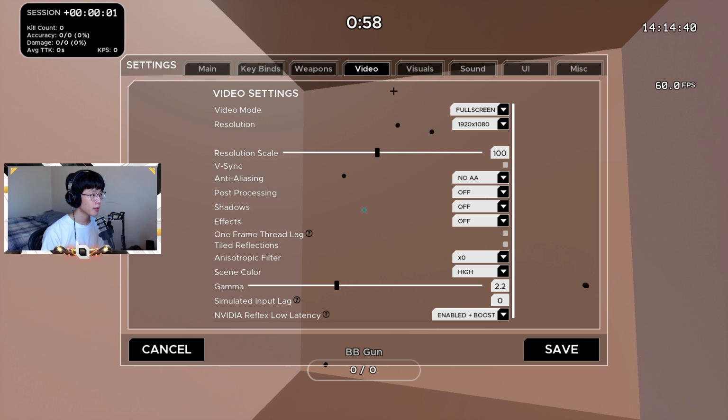Moving on to video settings, make sure you have Kovaaks set to full screen, and you can set your resolution to whatever you use in game. I have mine set to native, or 1920 by 1080. I have my resolution scale set to 100. You can lower the setting if you don't get good frames in Kovaaks.